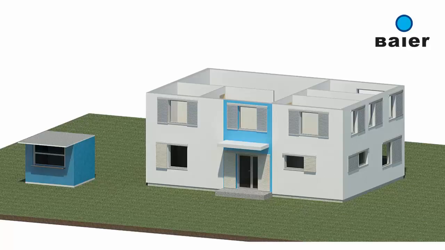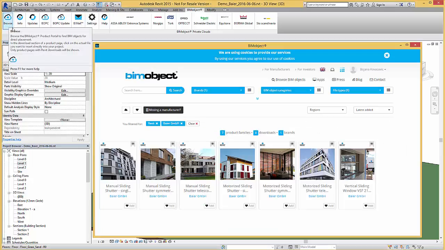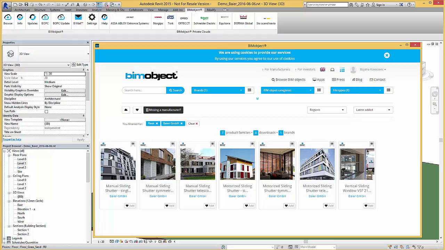Welcome to this introduction of window and shutter products from the manufacturer Baier. These consist of vertical sliding windows and the sliding shutter systems, which are now available on BIMobject.com or, as I am doing here, via our integrated BIMobject application for Revit. The product pages are organized by manual and motorized sliding shutters and one for the vertical sliding window.